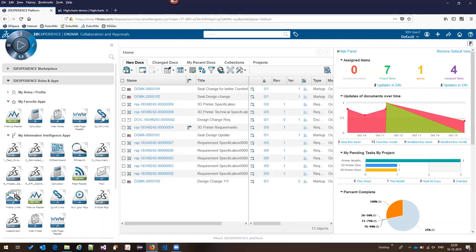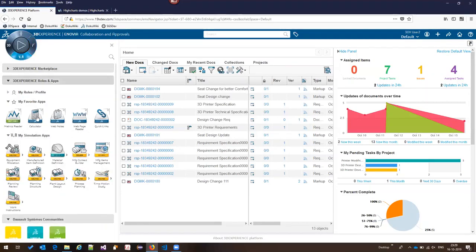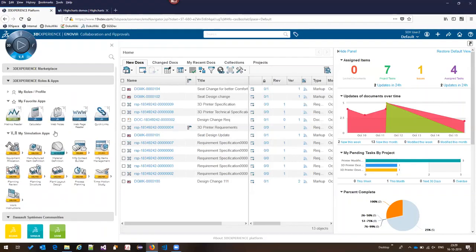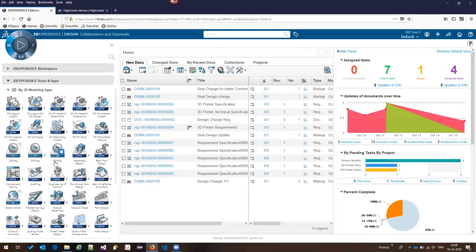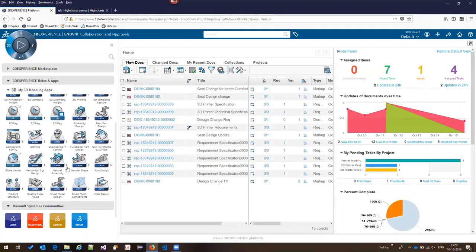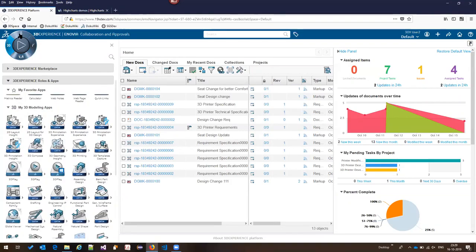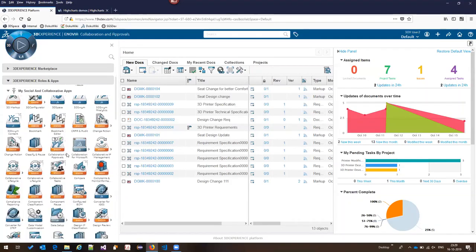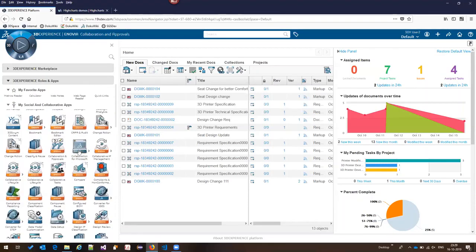And then I can have my favorite apps. I can make something a favorite, and then you have all the apps which are available for this quadrant, my innovator in my information intelligence apps. Similarly, you could have the apps for VR, which is my simulation apps. You could have the apps for 3D, and here you can see all the KTI apps and 3D Play, which is the viewer, and all those kinds of apps. And then we have social and collaborative apps, which is mostly the Innovia part of it.